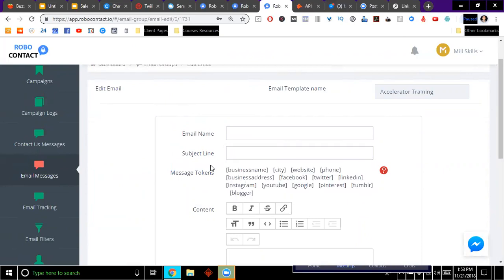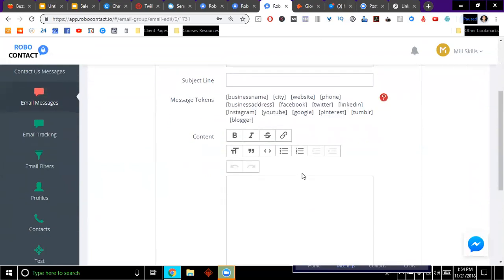The subject line is obviously the subject, and then these message tokens are the information that it is grabbing from the search. You can include the business name, the city, the website, the phone number. You want to make sure that you include things that you know you're going to have. You might not have their Instagram address all the time, or their Google address, or their phone number. But generally, you're going to have their business name. You'll obviously have their website, and you will have their city, because that's what it's searching. So keep in mind that those are the merge tags that you can actually use here in your content, okay?